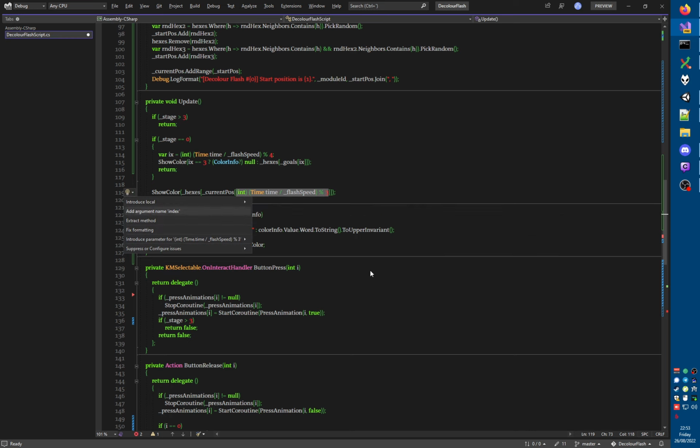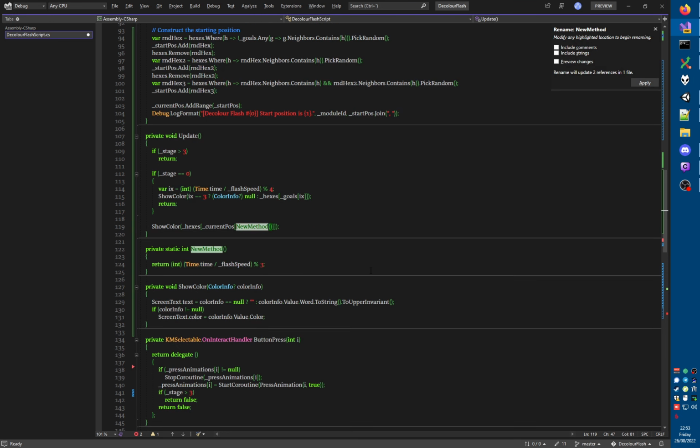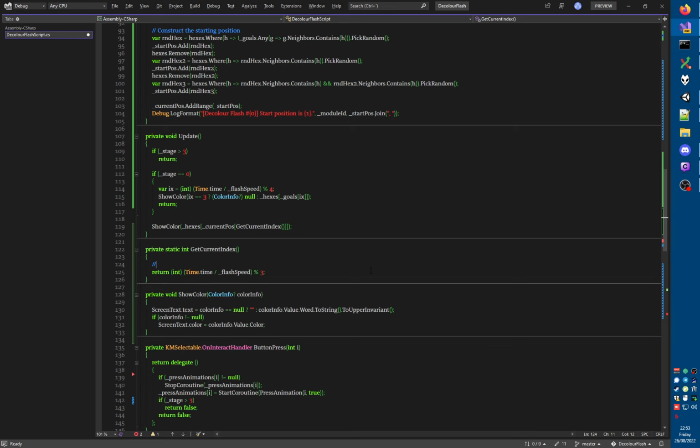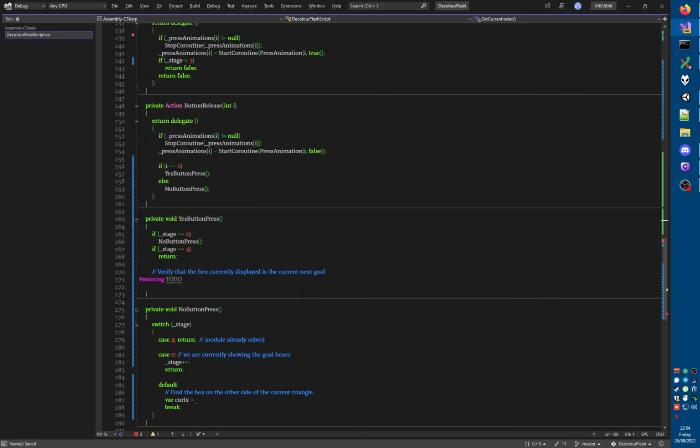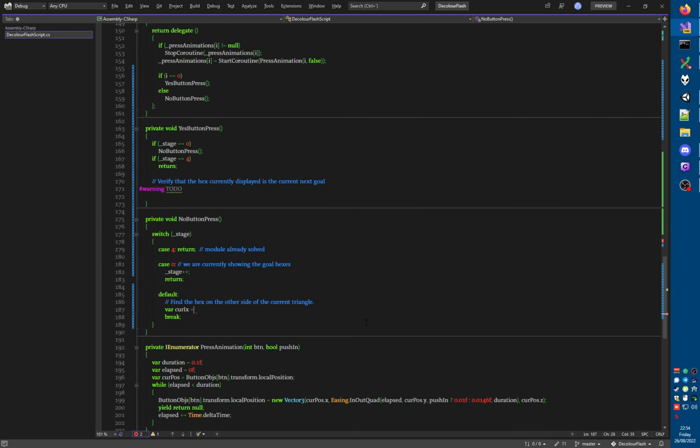So I'm going to extract method, and I'm going to call this get current index. And then let's write a comment here: returns the index within current pos, which is currently flashing. Right. And now I can safely reuse that method here, and know that there won't be a discrepancy between this and what is flashing. They will always calculate the same value because it's the same method.